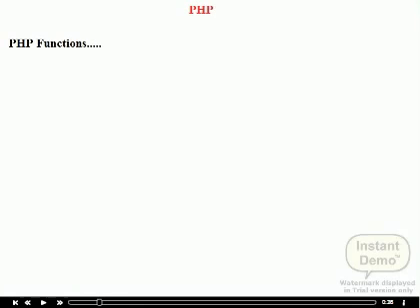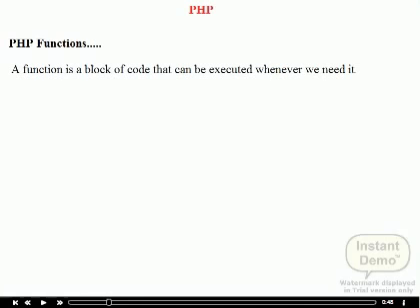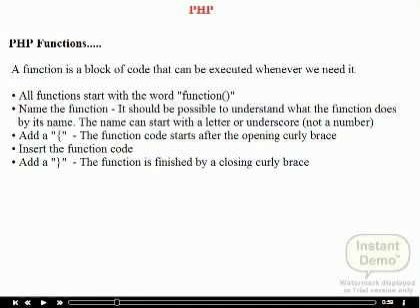In this chapter we will show you how to create your own functions. To keep the browser from executing a script when the page loads, you can put your script into a function, and a function will be executed by a call to the function. You may call a function from anywhere within a page. A function is a block of code that can be executed whenever we need it.